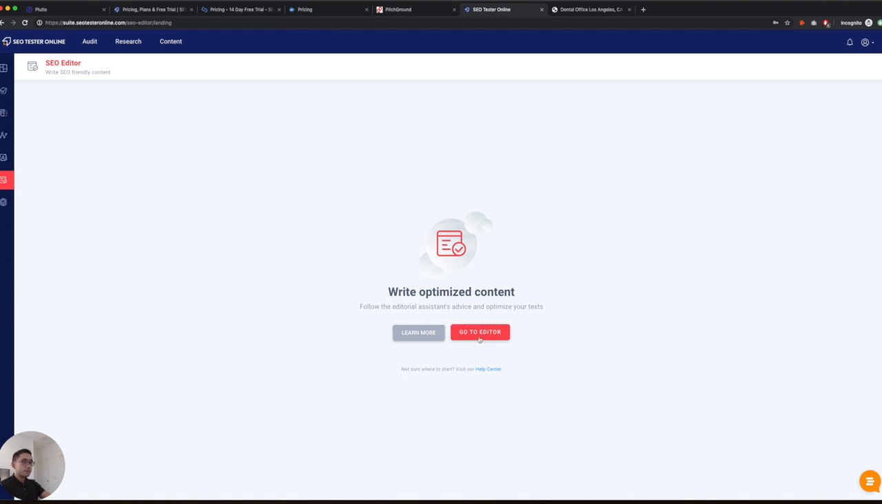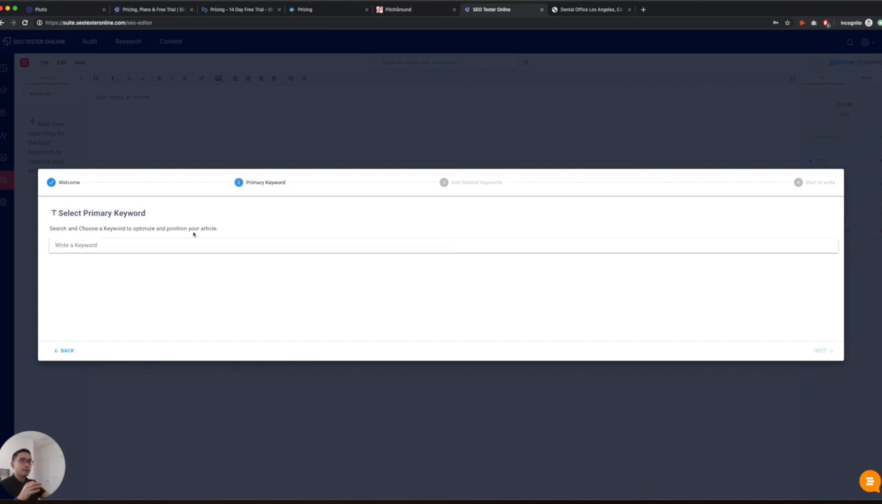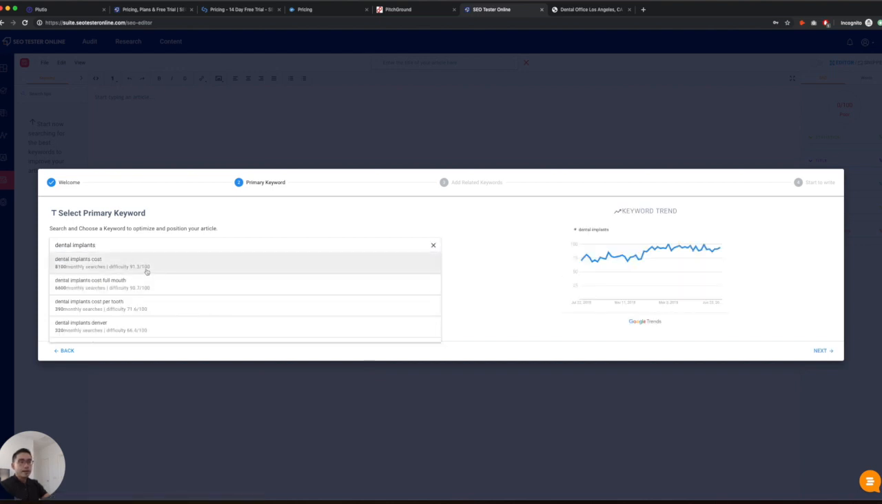Next one is SEO editor. This is a really neat one because it will help and guide you to writing the best SEO optimized content. You click on create optimization and you do, like, dental implants. This is the main keyword that I want, and it'll tell you, okay, dental implants, and it also suggests other keywords too.